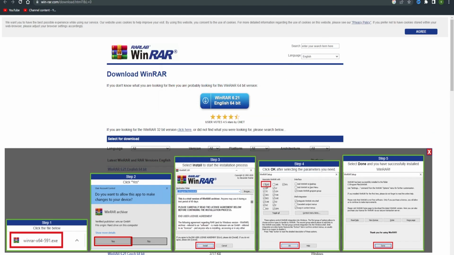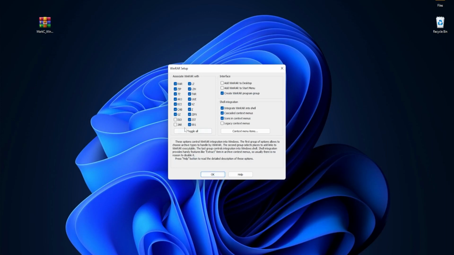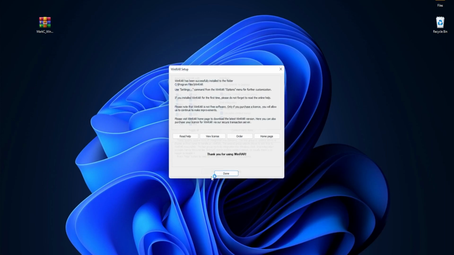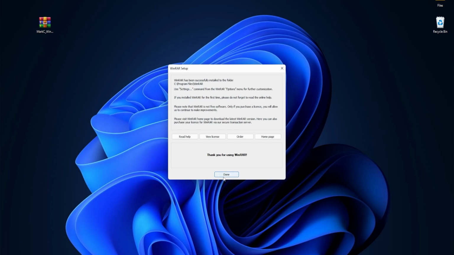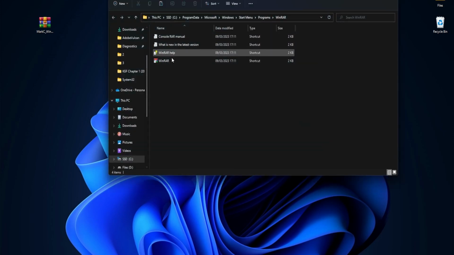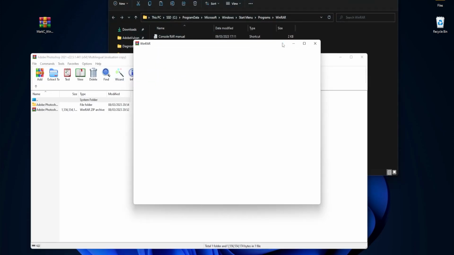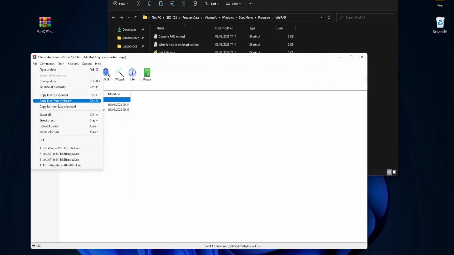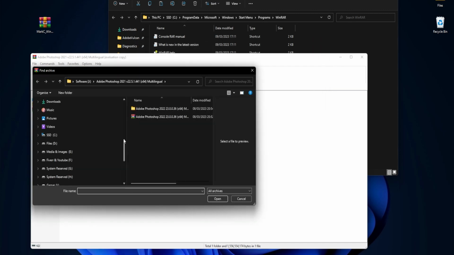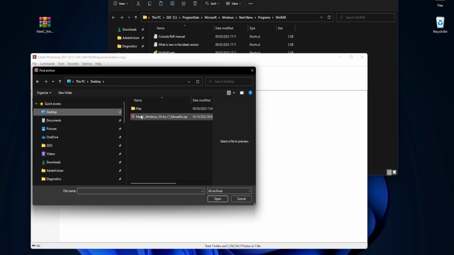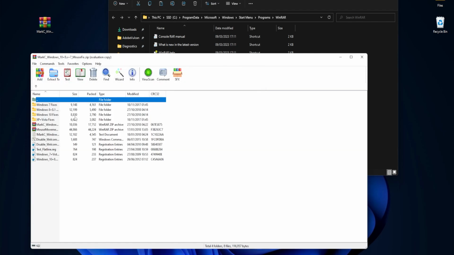If you receive the User Account Control prompt, accept the end user license terms and select OK. Now open up WinRAR, select File, and then select Open archive. Select the file you're having the issue with, which in our case is on the desktop. I'm going to select Open, and then select Tools, and then Repair archive.